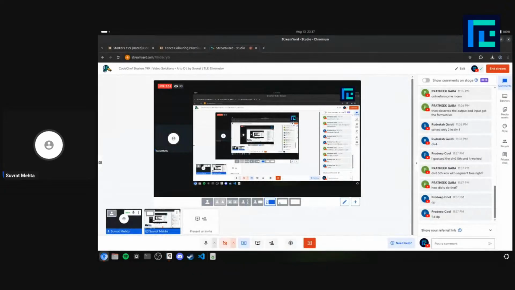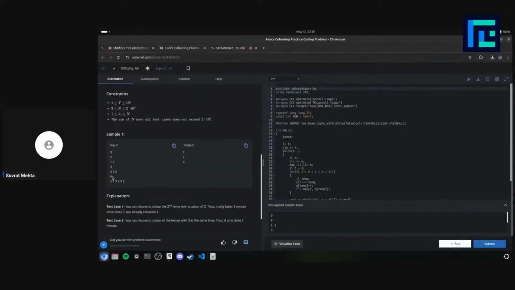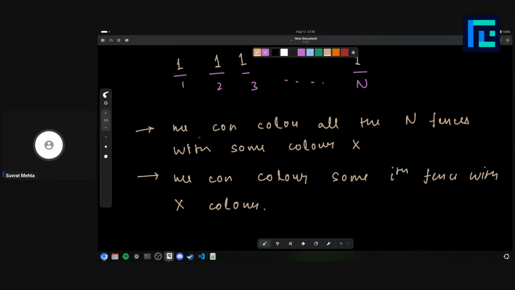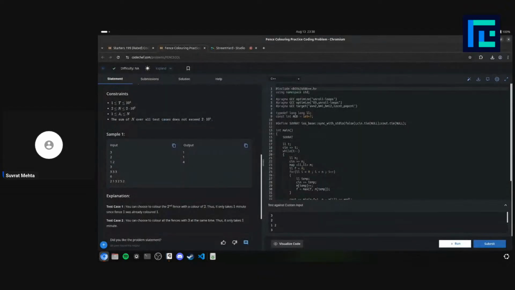So let's see the test cases now. Let's take the first test case, 2, 1, 2. Initially the color of fences will be 1, 1, and then we can choose this fence and color it as 2. So 1 minute would be required. So the answer for this test case is 1. Then the next test case, 3, 3, 3. Initially all the fences will be color 1, and then we can color all the fences to the color 3 in 1 minute. So the answer is 1.